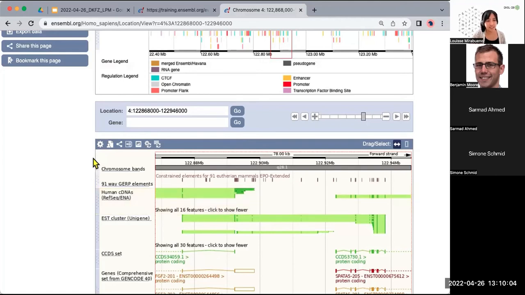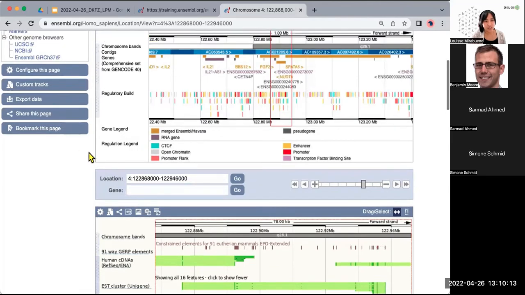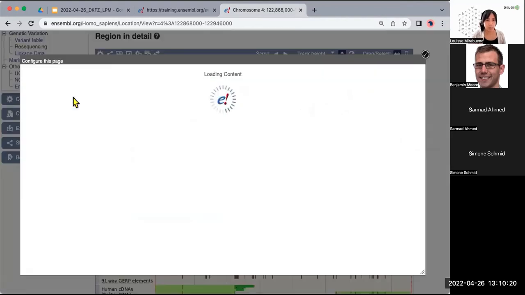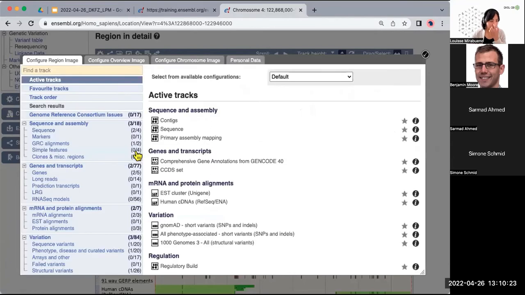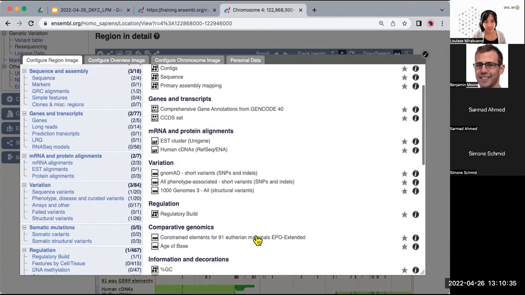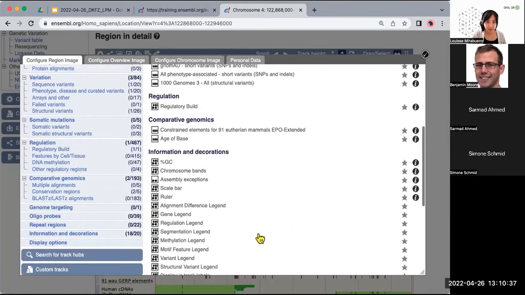So you can click either on this cog here on the diagram on the top left-hand side, or earlier I showed you the different options on the very left. So you can also click configure this page here. And this opens up a pop-up window. And by default, you have a number of different tracks selected. So here on the right, you can see all the different tracks that are currently enabled.